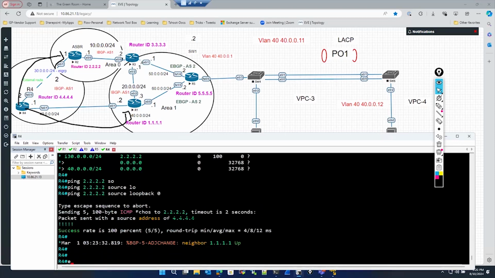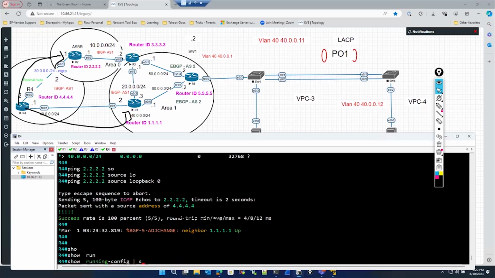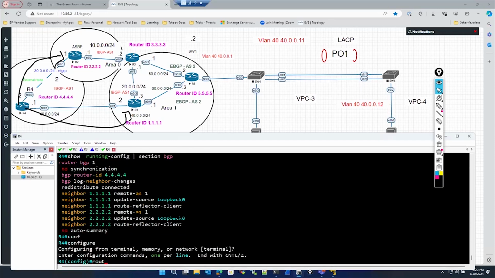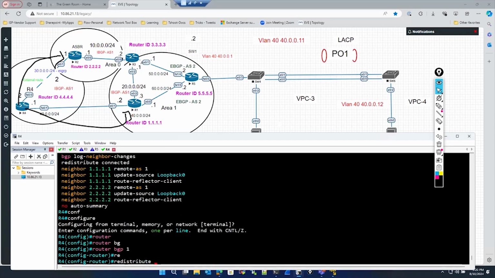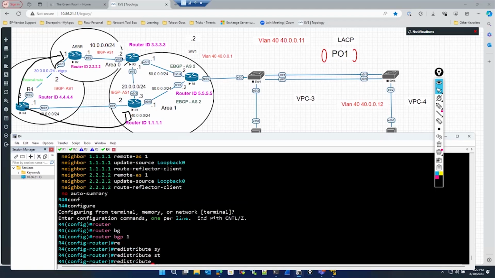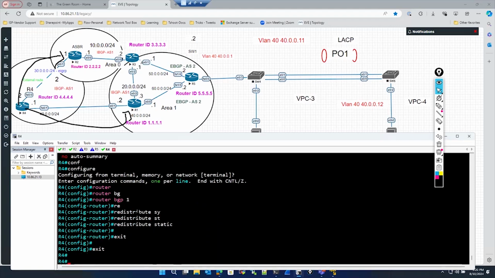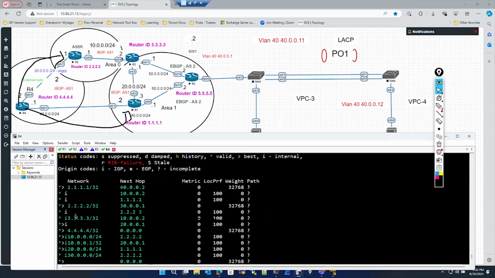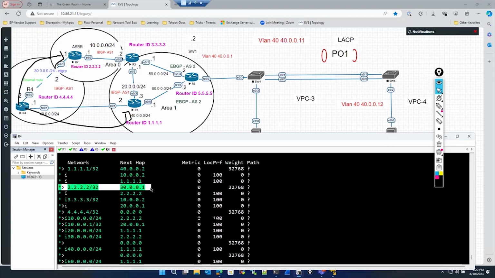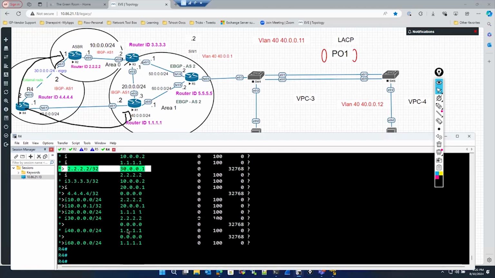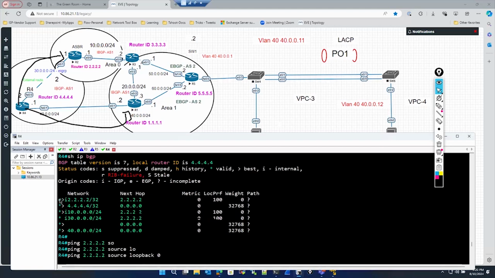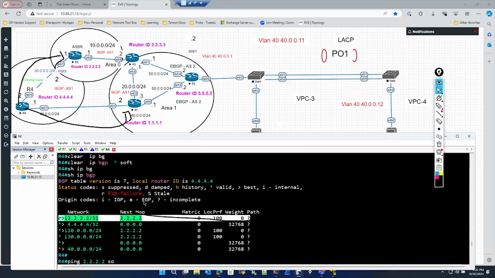Jump back to R4. Show run section BGP. Config, router BGP 1. Redistribute static. So, show IP BGP. Here we go. So for R1, for R2, if you guys have observed, let me scroll back this. From R4, I'm on R4 to R2. If you see this, RIB is failing for it, right?